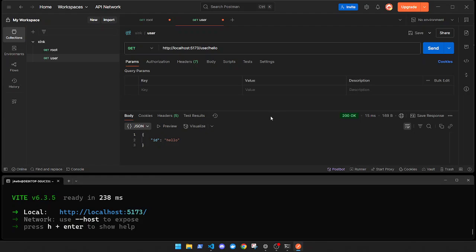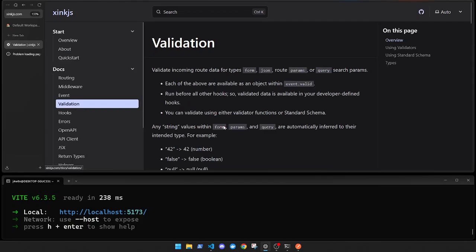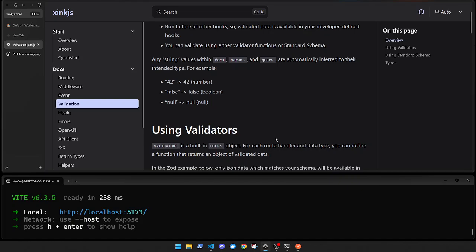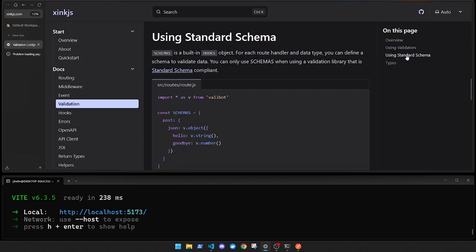So our problem here is that maybe in our application or our API, the user should always be a number. So how do we handle that? We can use validation. So if we go back here to the docs, we don't want to use validators, although that's an option. So you can either use validators or standard schema. We're going to use standard schema, which requires a standard schema compliant library like Zod or Valibot.